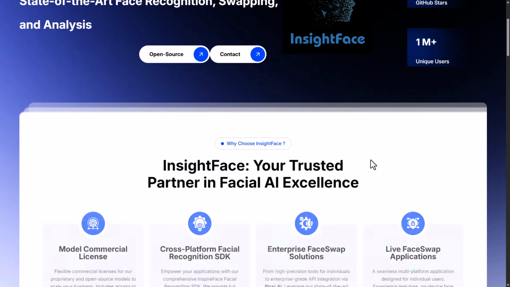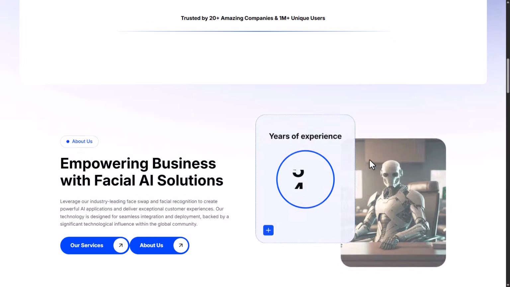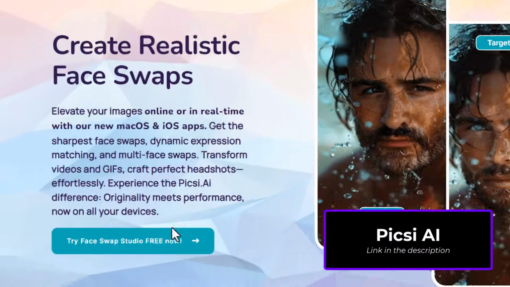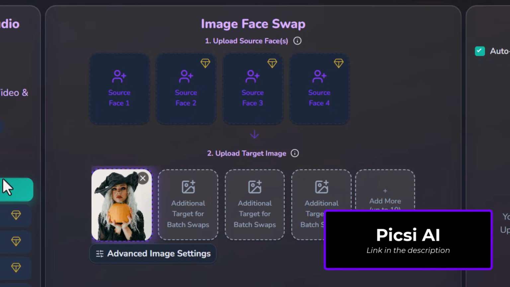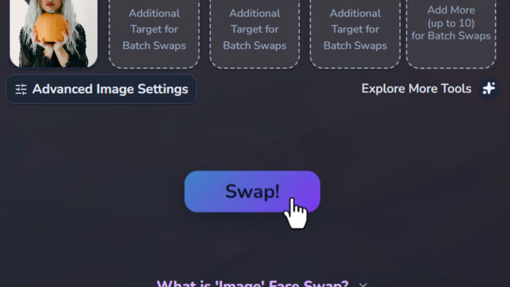Now, one of the original face swap platforms out there was actually called Insight Face, and it was a bot that you would integrate into a Discord server, and you would upload some images, enter some text commands, and it would swap faces for you there. But they actually have a web interface called Picsi AI that's a lot easier to use. It's a simple drag and drop interface, but it uses the same technology. So we'll check that out and see what the results look like.